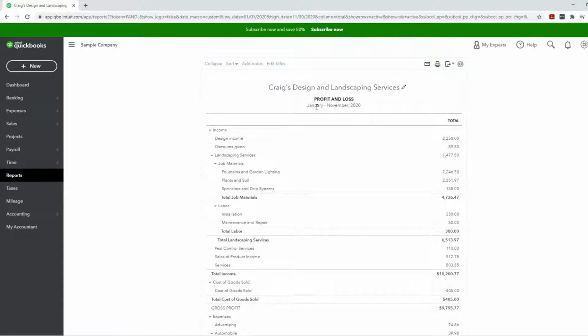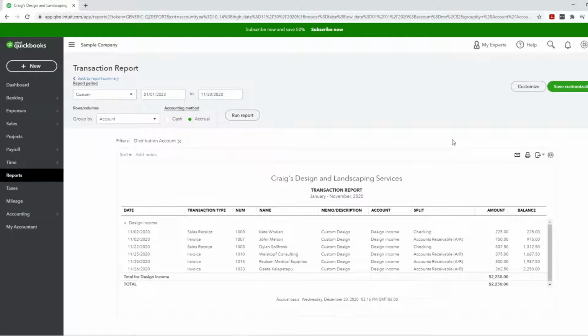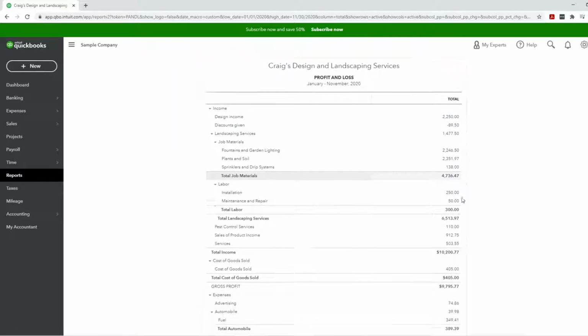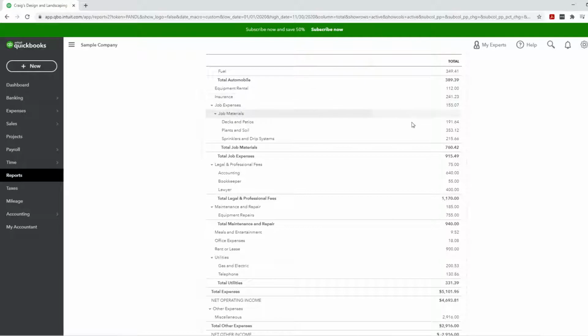So any transactions from January 1 through November 30th that hit the profit and loss report will be here. And again, if you click on one of these balances, it'll show what in QuickBooks is making up that number. So if we click here, we can see that the design income is made up of some invoices and sales receipts that total $2,250. And you can do that as well in the expense section.